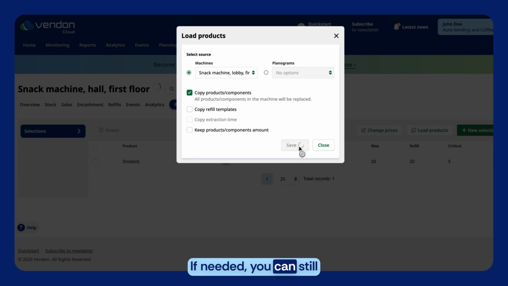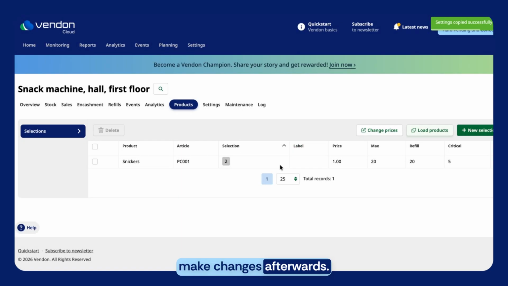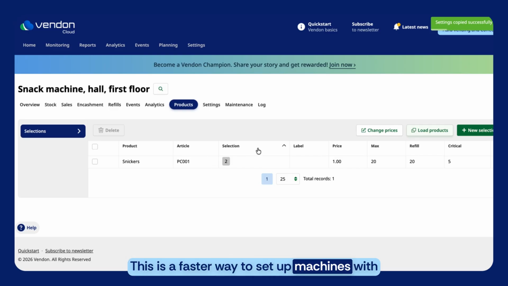If needed, you can still make changes afterwards. This is a faster way to set up machines with the same product layout and configuration.